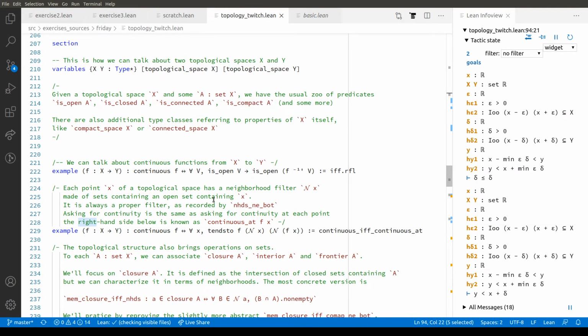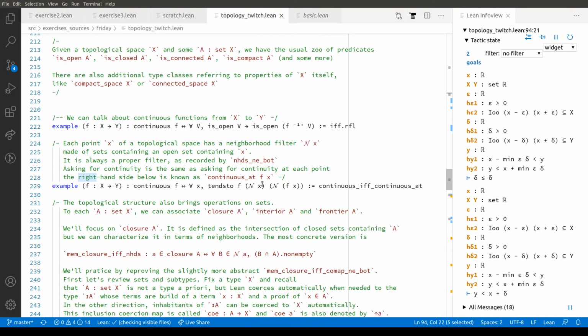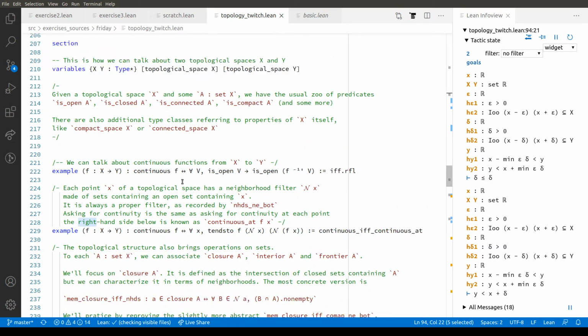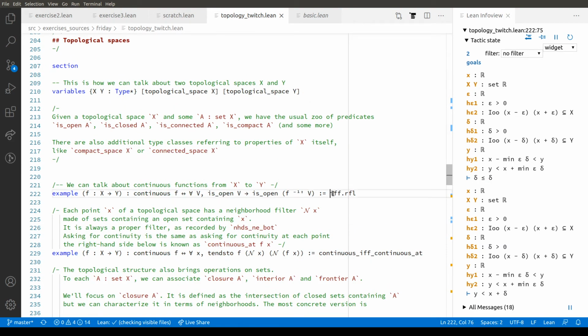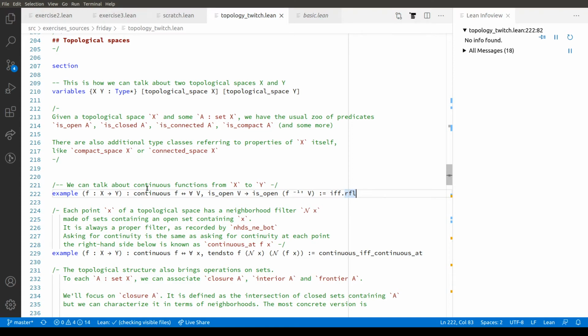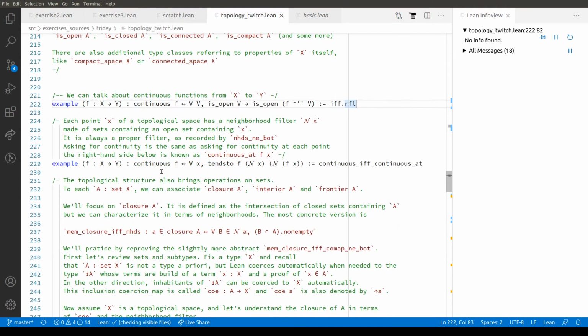Continuous F says each point of X has the neighborhood filter. This is N of X because it's a topological space. It's a proper filter. Asking for continuity is the same as asking for continuity at each point. Yeah, so isn't this lovely? F is continuous. The definition of continuous, you can see the proof of this is REFL, right? The definition of continuous is that the preimage of an open set is open.